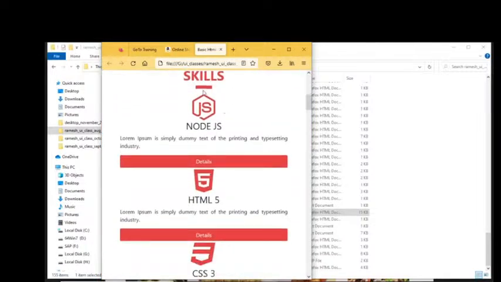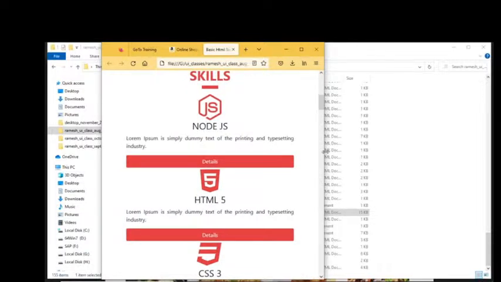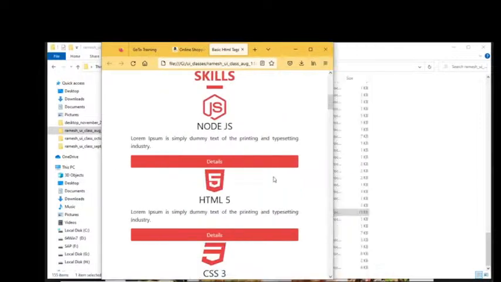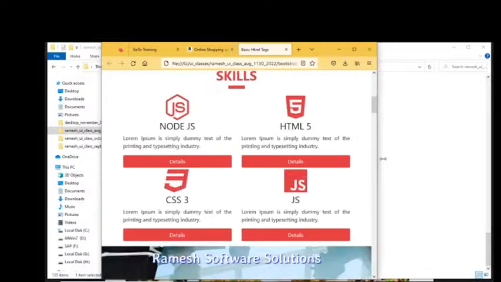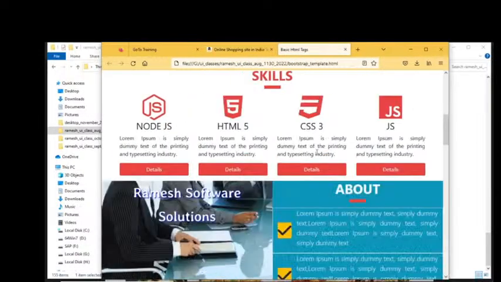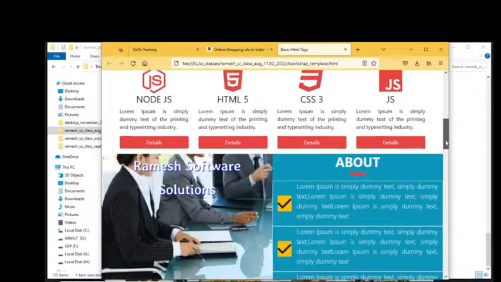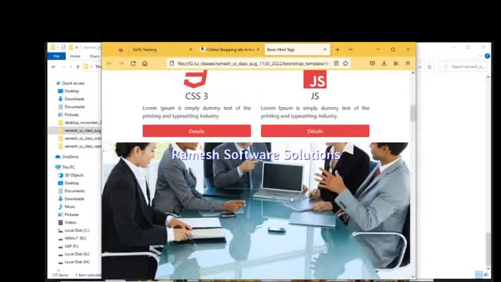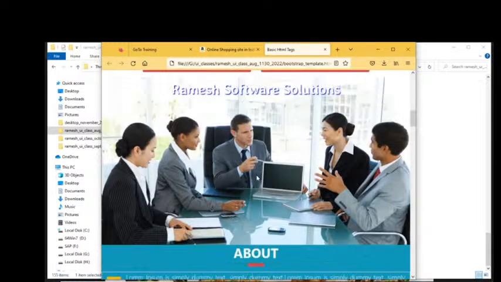And observe the skills section. Whenever you decrease the size, it comes as only one column, but whenever you increase, there are two columns, and the button size also decreases. Whenever you decrease, the button size increases, depending upon the device size. And when you stretch again, it comes as 4 columns. In this size, it comes as 2 columns per row. But whenever you decrease, it comes one by one. See, still it is not moving.